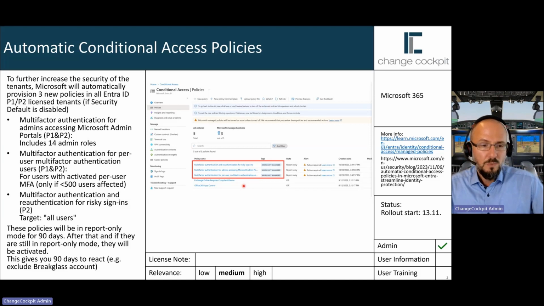So that's all. Just to be aware, starting next Monday, worldwide rollout of automatic conditional access policies.